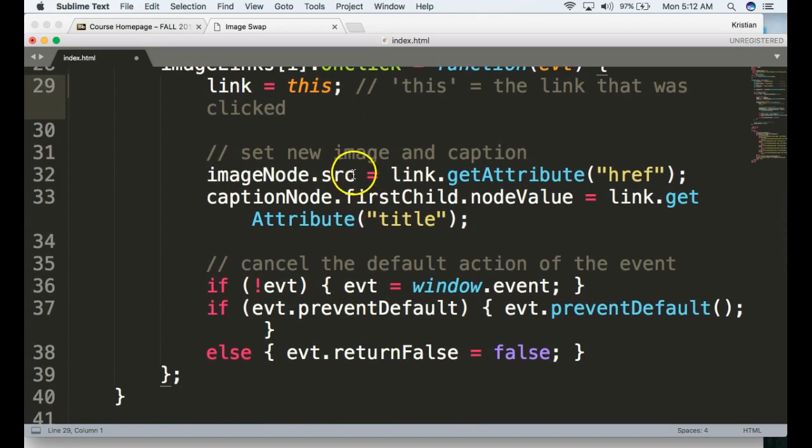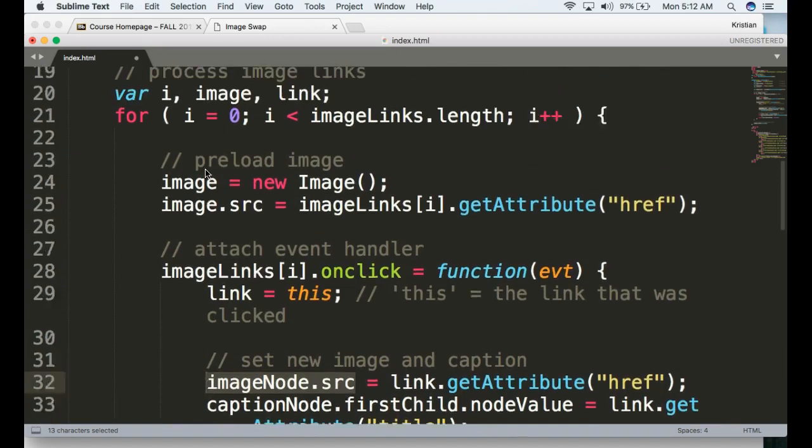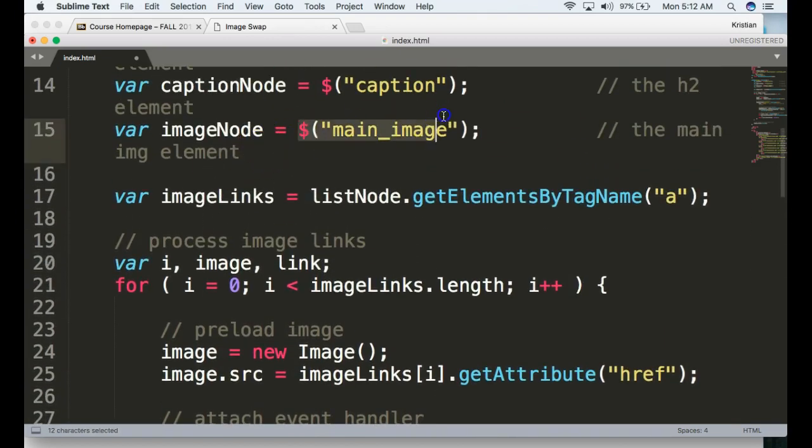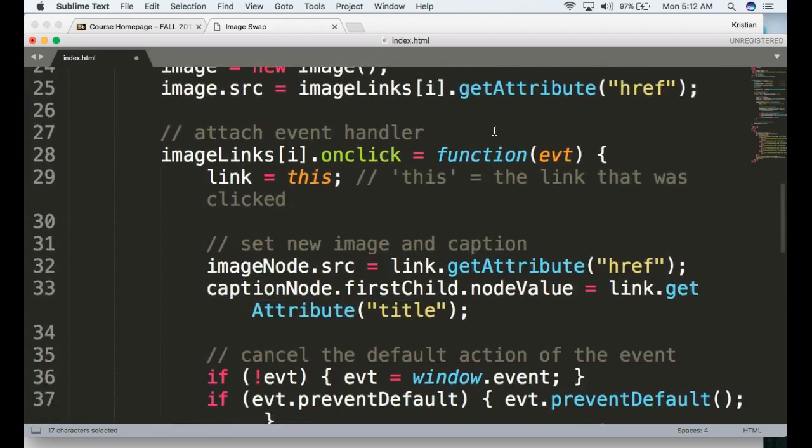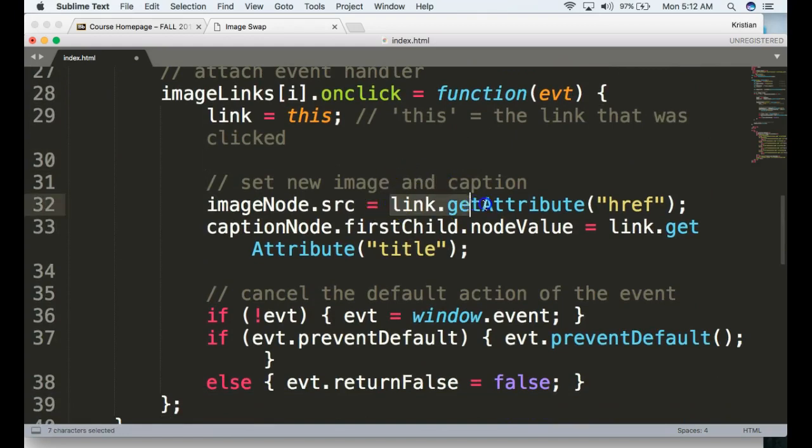So this is finding the image node. Remember, the image node is equal to the main image. And we're making the source equal to whatever the attribute is. So if any of those links are clicked, the source of our main image equals that. At that point, we have the new picture inside the main image.